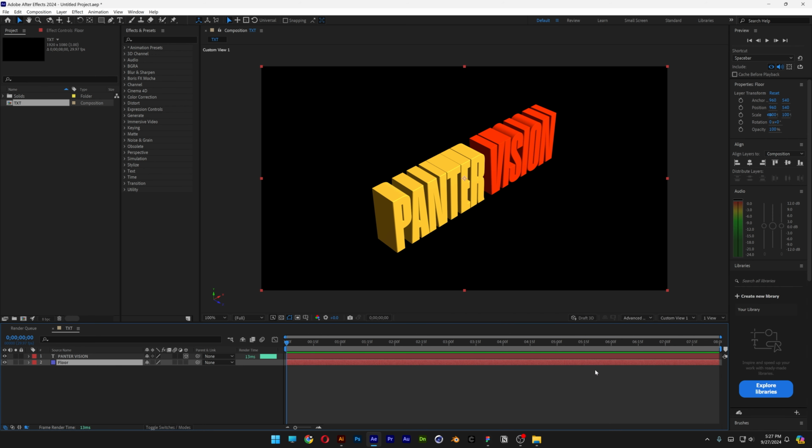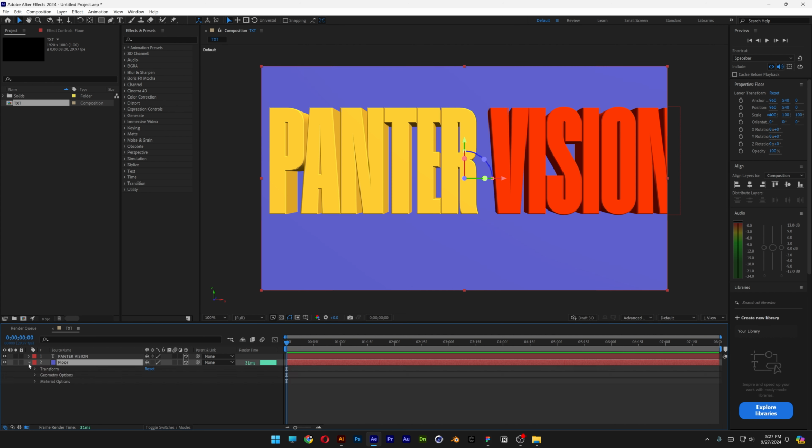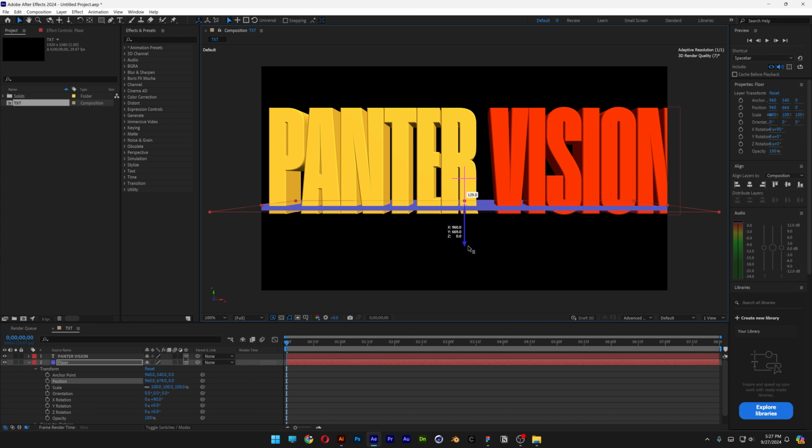Right now you cannot see anything, but if you change the camera angle up to default, it is going to look something like this. So we're going to activate the 3D settings on the floor layer. Let's open it up, go to transform, go to X rotation and type in here a 90-degree angle. And we're going to bring it right under the text.